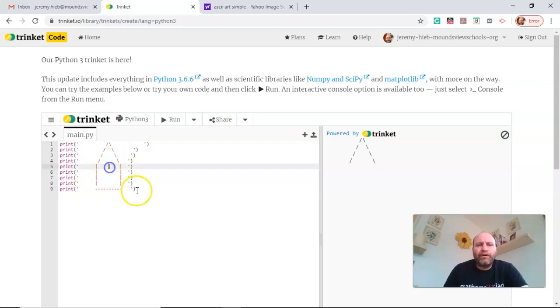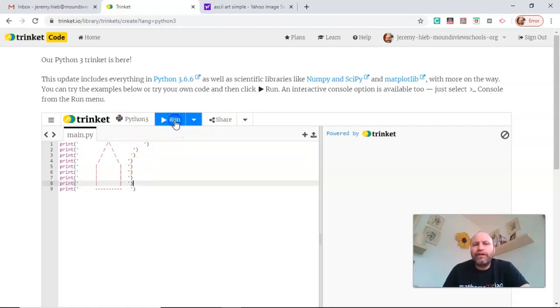Now, if we want, we could come in here and maybe make a window. There's things we could do. And when we want to run it, we click Run. And hopefully, on this right-hand side, it makes a nice little house.